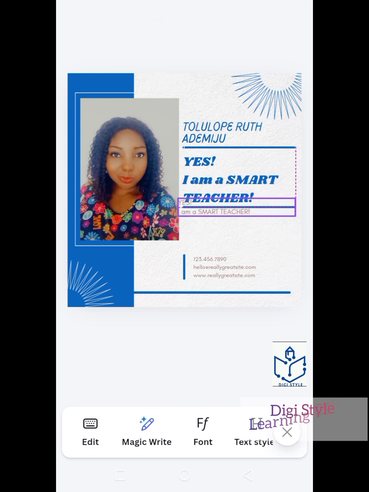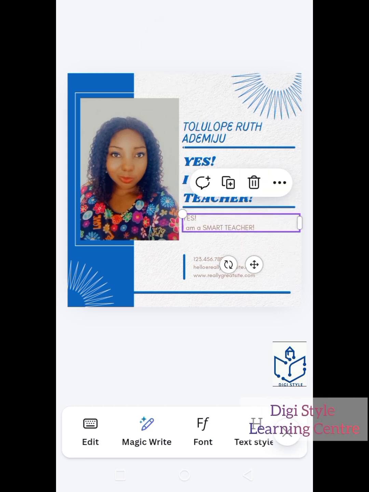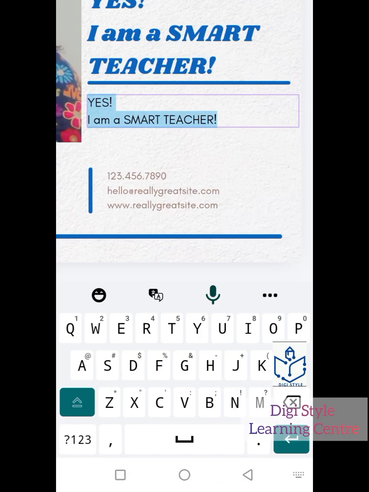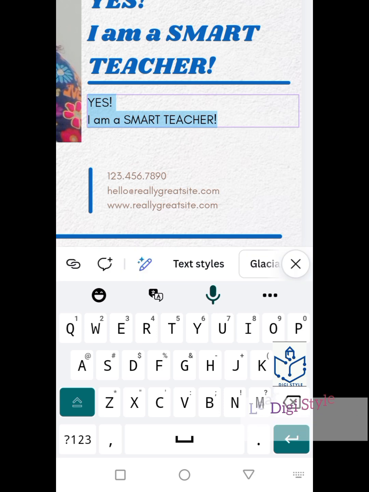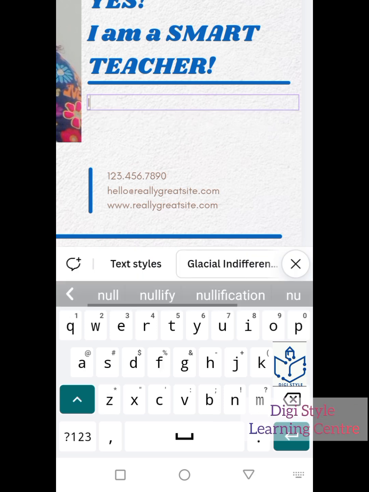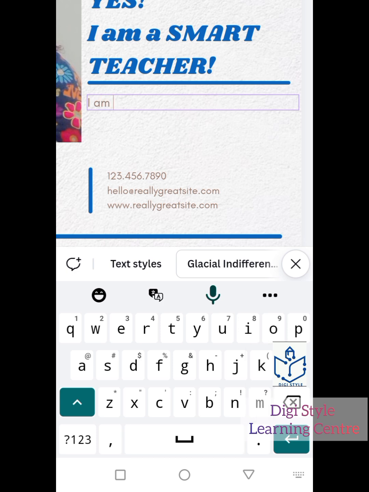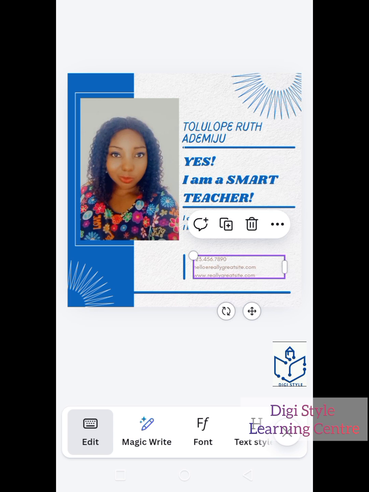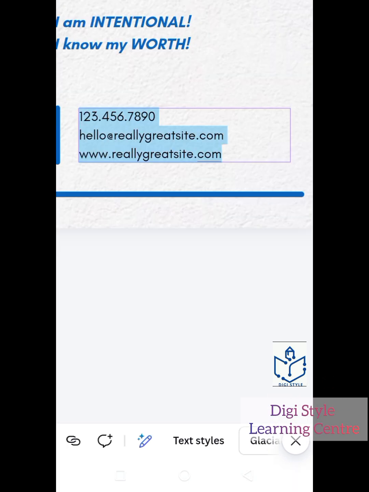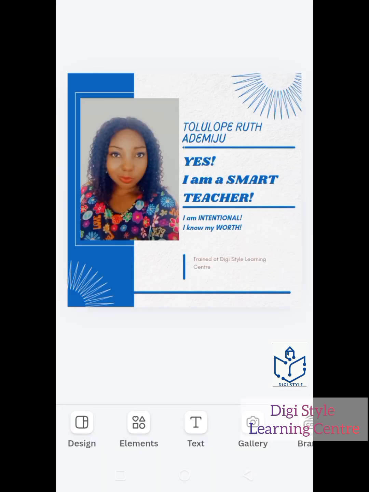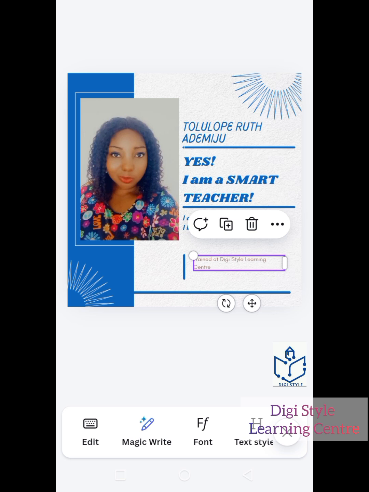All right, so to drag it down, you need to use this particular arrow to drag your stuff down in any direction you want it to go. Use that arrow. So I'll go ahead and type what I want to type on this one. Okay, what am I even typing? You can just say I am intentional. Yes, I'm intentional. I know my worth. All right, so I can then do the usual. Then this one I also typed, trained by Didi Styling Academy.